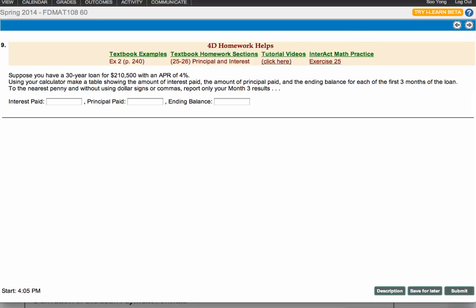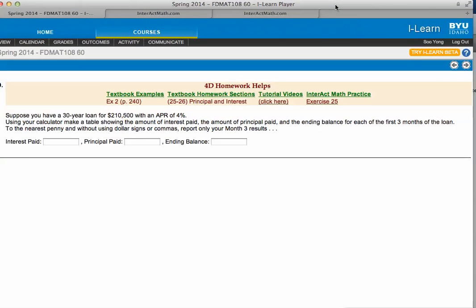Hopefully that was helpful to give you an overview of the iLearn Homework Manager, and take full advantage of all the different tools, and you'll find your homework scores will be excellent, and more importantly, you'll be learning the material at a deeper level.